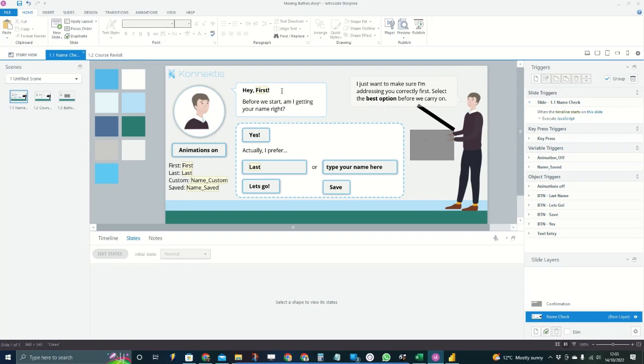But if you did want to know a bit more about pulling a name from an LMS, where I grab the student name and then split it into the first and last name, give them the option of selecting that if it's right, or typing in their own name and changing the variable to their own name if they want, more than happy to do a video on that. Just send a comment or give me a shout, and I'll do one on here as well.